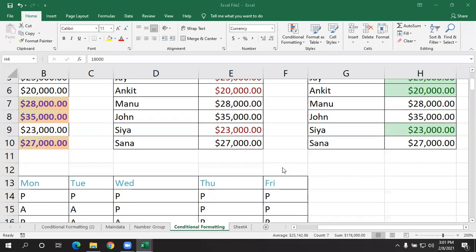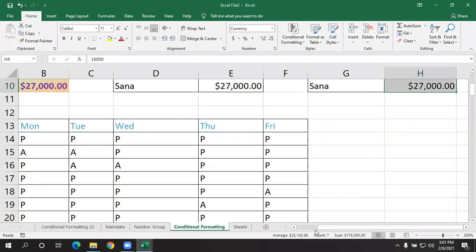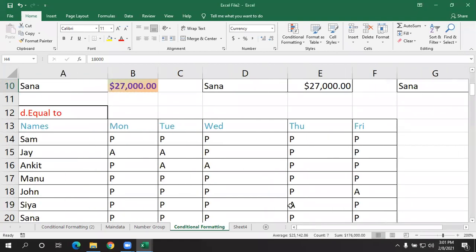Now, let's check for equal to. So now here I have entered the data like this. In this equal to, I have entered the student names. I have entered the day names: Monday, Tuesday, Wednesday, Thursday, Friday.